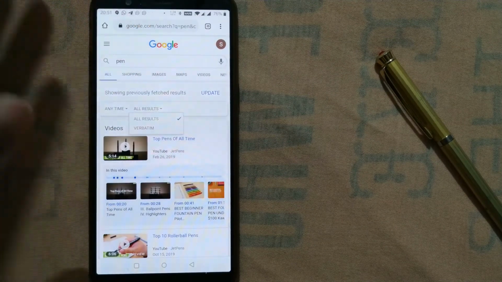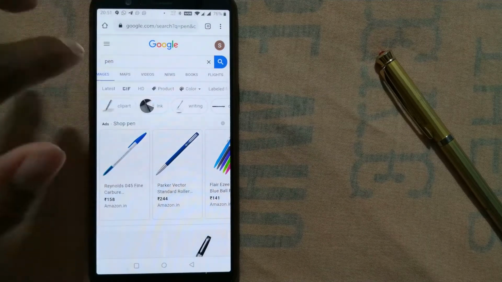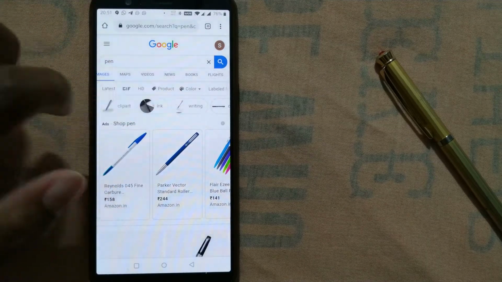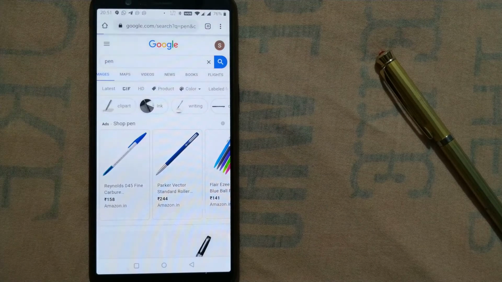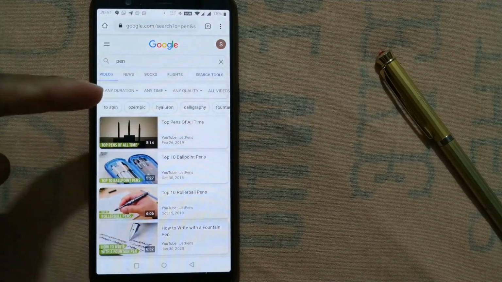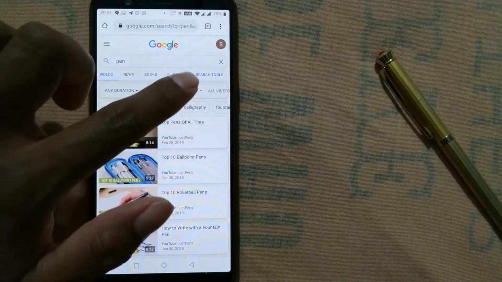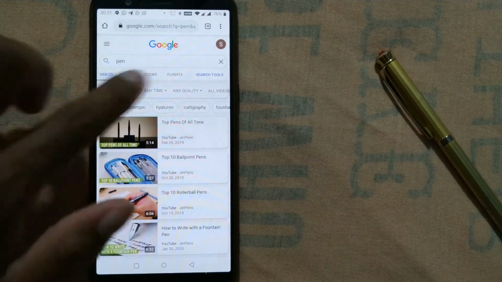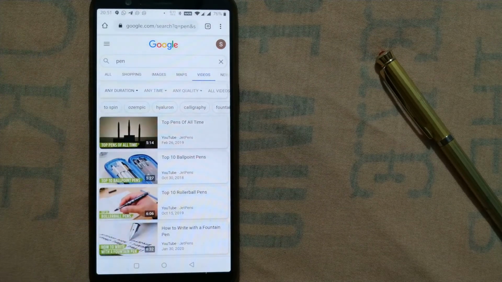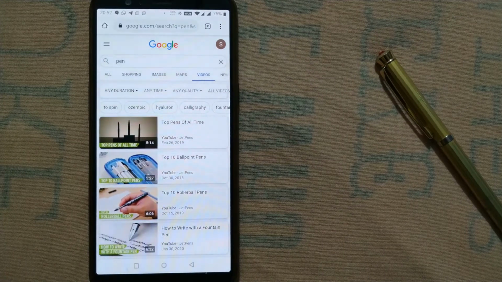Remember, if you press images or something and then go to search tools, I think in images the search tools are already under this tab. For example, videos. Then you go to search tools. It will show you all the features of video, like any duration, any time, any quality. So the search tools correspond to whichever tab is selected here. This is how you can use the tabs to make your search more and more specific and accurate. So this is our first tip.